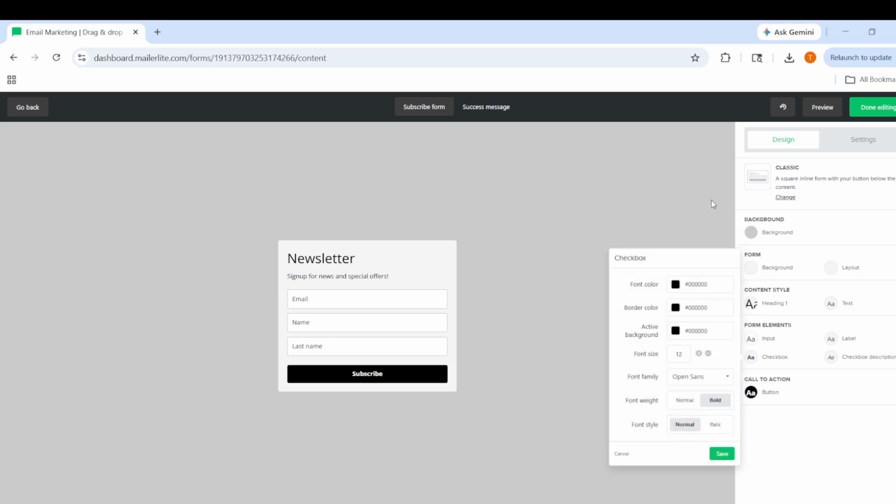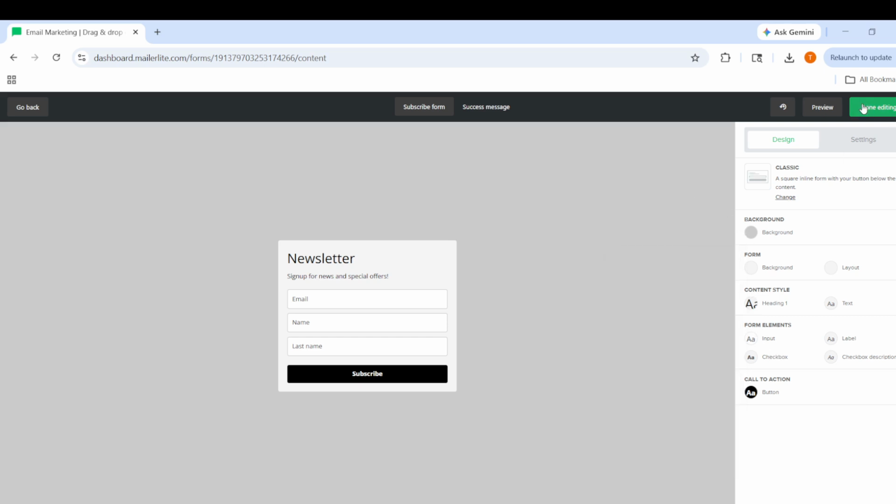When you are happy with the design, click Save and Publish. This saves your form settings and makes the form ready to use. Publishing the form does not automatically place it on your website, but it prepares the form so you can add it wherever you want it to appear.